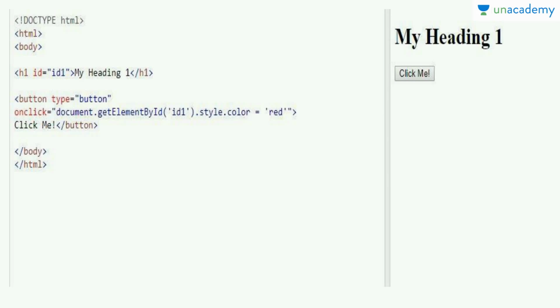So let's see another example. I have used a button, and on the button I have used the onclick attribute. Now onclick can receive a function or something else, but instead of passing the complete function, I have written the source code here directly. So I have written document.getElementById, and then I get the id of the text, that is id1, and .style is used to change the style or CSS. And after that I want to change the color, so .color equals red.